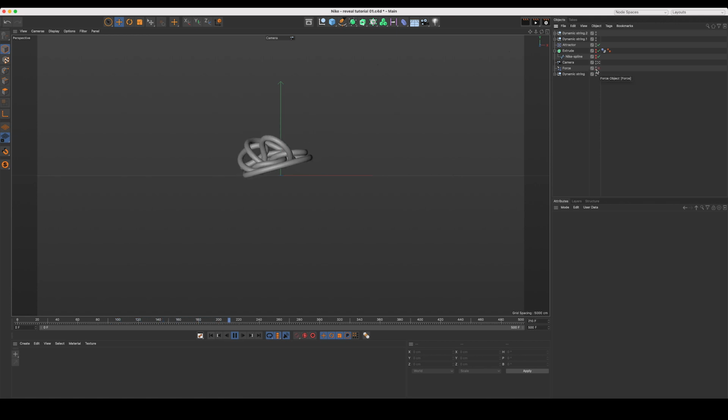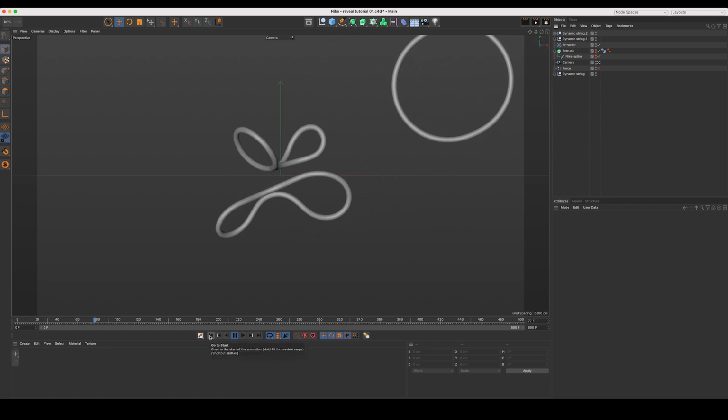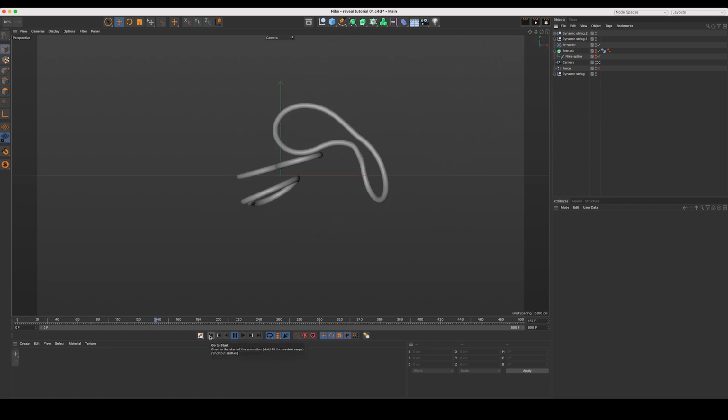So our splines don't want to get pulled together, and now they're just focused on trying to get themselves to that attractor so we can start to create that shape of the Nike logo. Nice, this is working well.